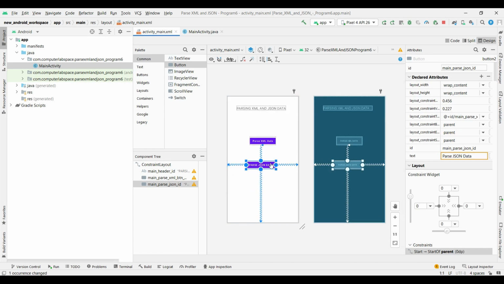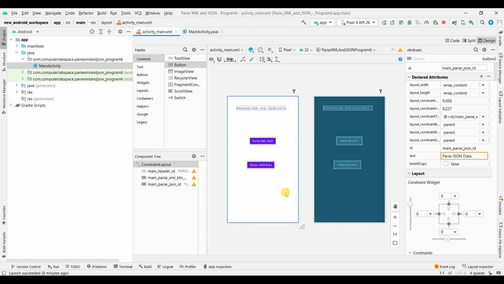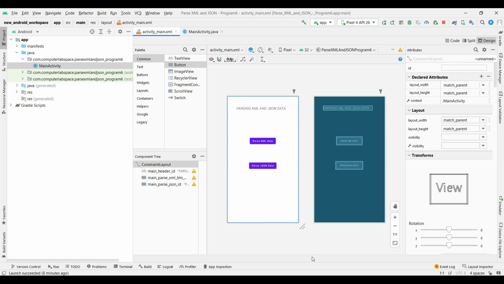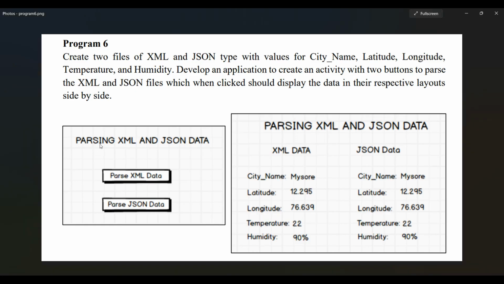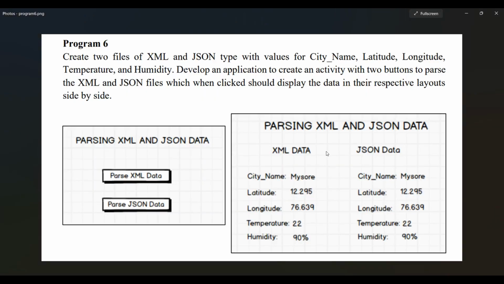And same, it is displaying in all caps. I'll make it camel case, so whatever we typed here, in the similar way it should print. If you search with caps, okay, so we are done. The first screen is ready. Header with parsing XML and JSON data as a label, and we have 2 buttons. And we will create the next screen.